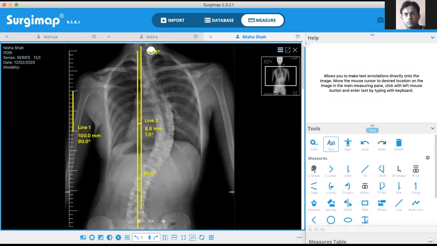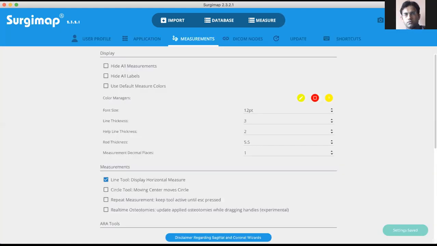Is it possible to thin out the line, like you reduced the font? You can thin out or thicken lines. So again, you go to the measuring tool here, sorry, the settings, measurements, and you see line thickness. Line thickness you can reduce or increase. So let's make it 2 for the timing.